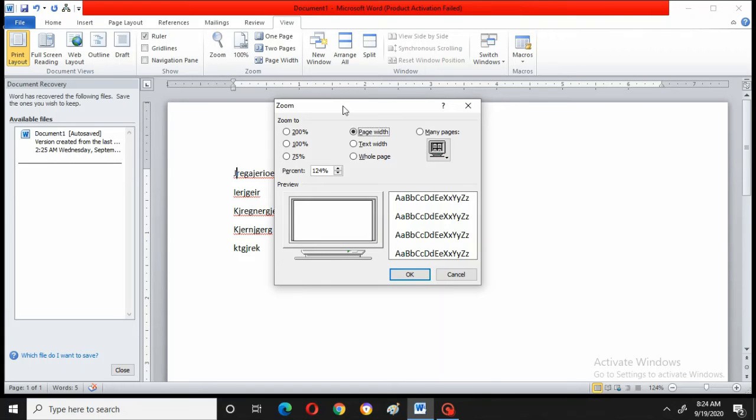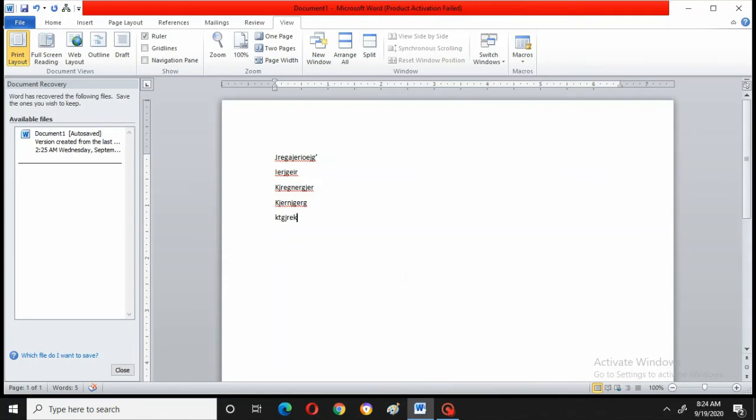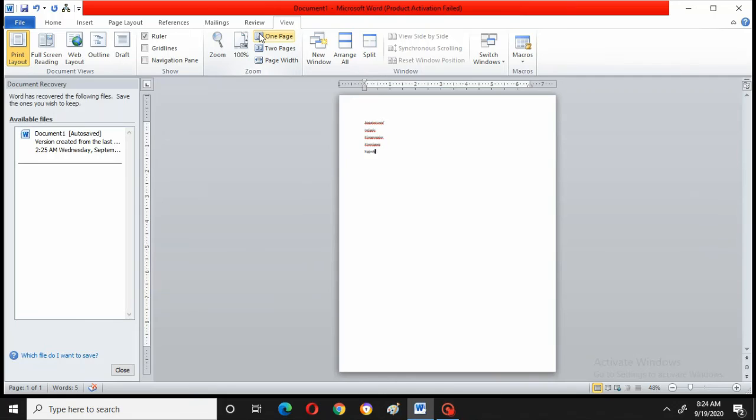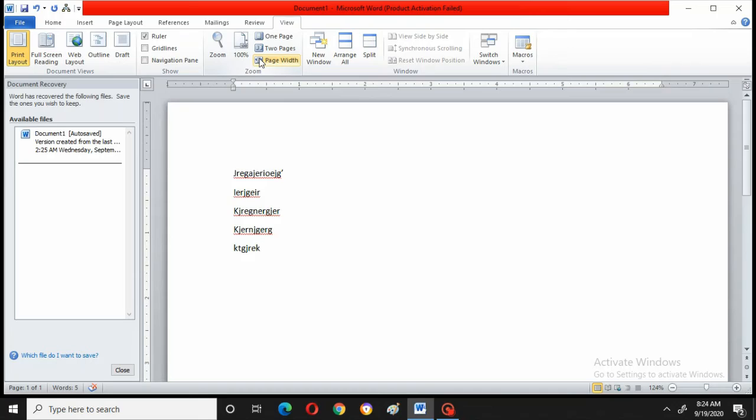Now you get one dialog box, which is automatically set to page width. If you want to increase the zoom, you can go for 75, 100, 200. Suppose now I will take 100. See, the page has become 100%, and the same thing is shown here. Now, can you see one page? It is showing only one page. If I go to two pages, since I have already taken only one page, it shows only one page. Page width: again it has come back to the first position, that is page width.